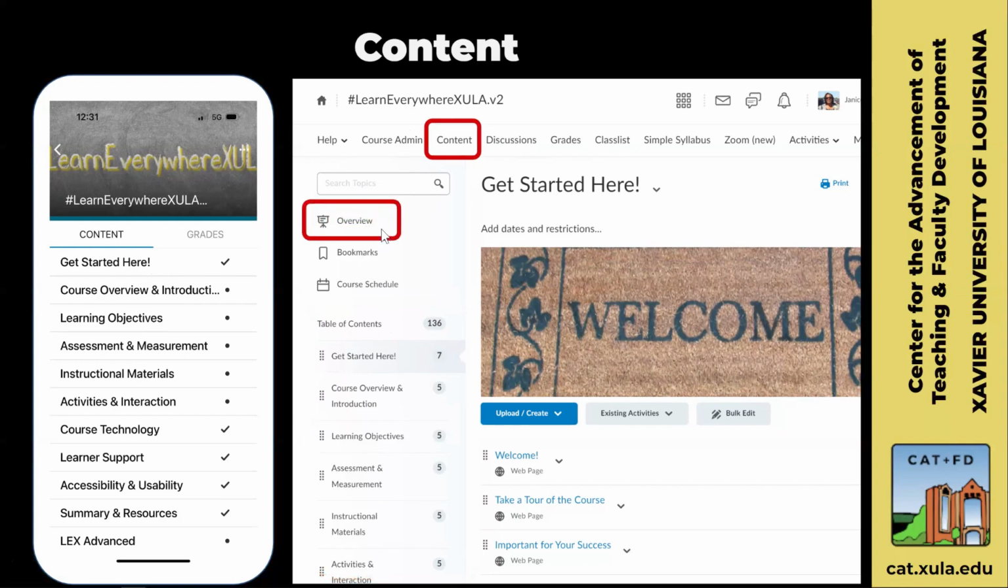So what happens if you put information in the overview? Is anybody using overview? The students don't have a direct way in this Pulse app to get to the overview, right?